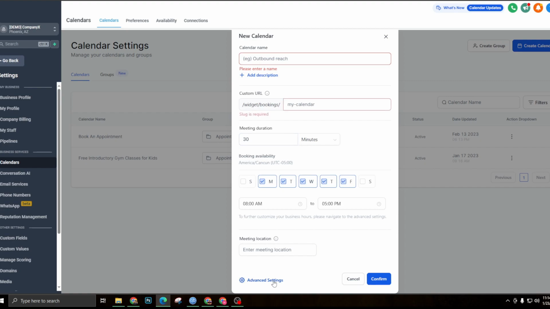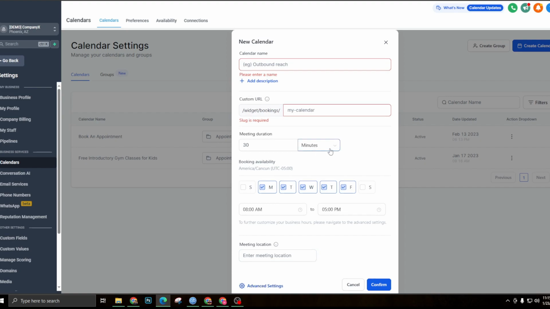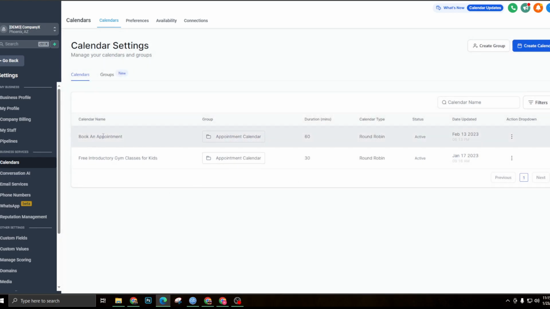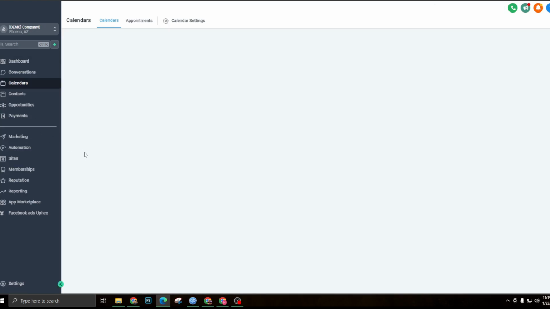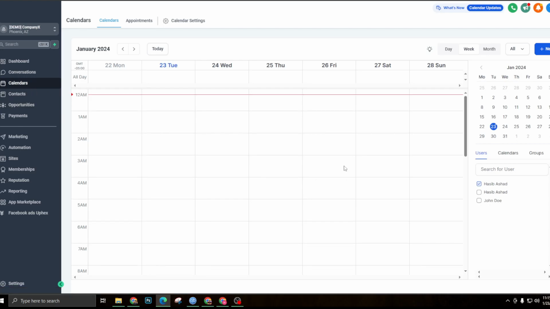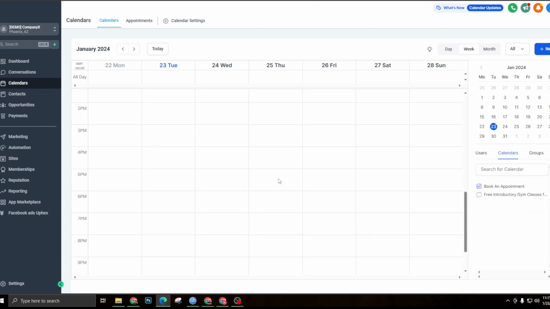If you want to configure it on an advanced level, you have to click this button and it will let you configure more stuff like the redirect URLs and all those stuff. So I've got a calendar over here. If I go back and I want to see who booked meetings or appointments on this calendar, just tick mark this and all the meetings will appear here.